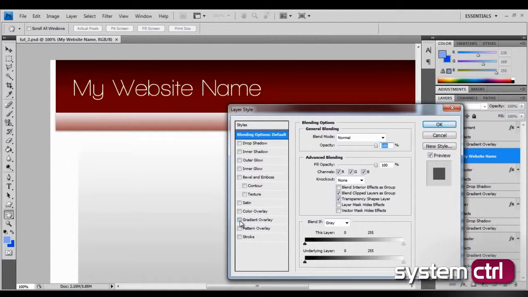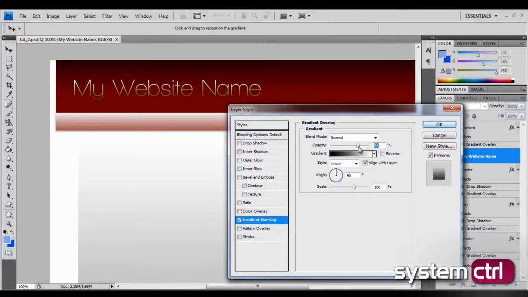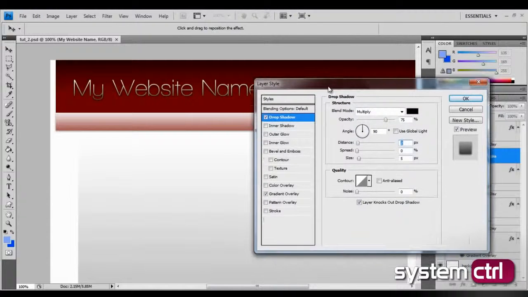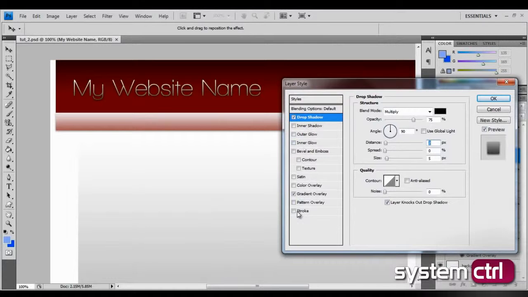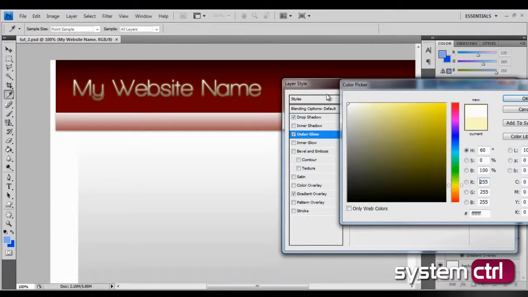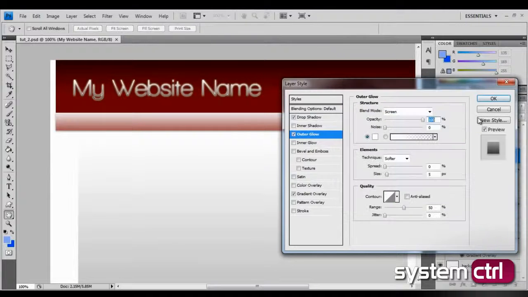Okay, so I'm going to add a little bit of gradient. Let's take it down a little bit. Add some drop shadow. Now remember, don't be scared to mess with these settings. I'm going to take off the use global light. I explained that in the last tutorial if you want to head over there and check it out. Like I was saying, don't be scared to mess with these settings. It might look horrific at first, but if you mess with the settings, it might look a lot better. So don't be scared to go to extremes or to a little less of a style.